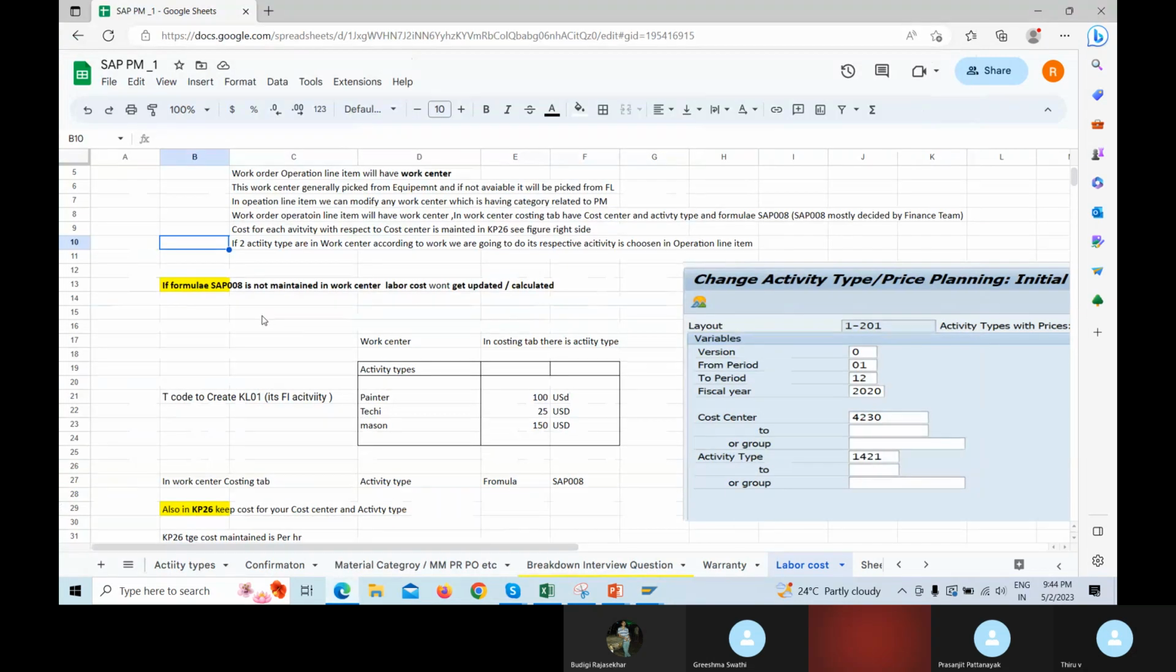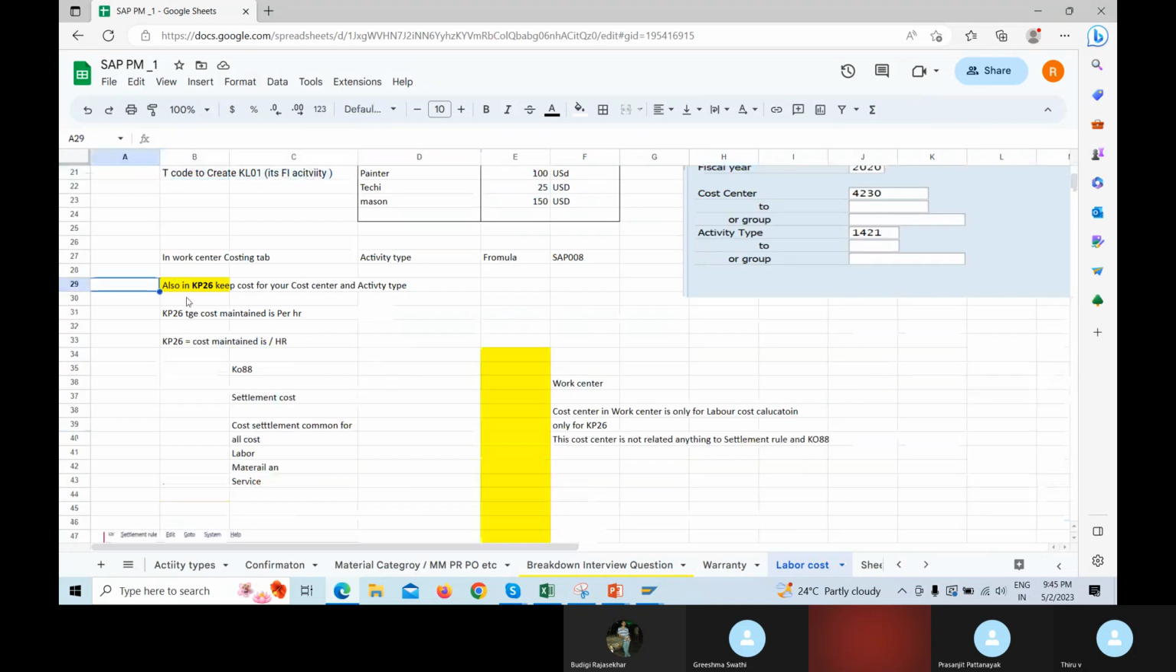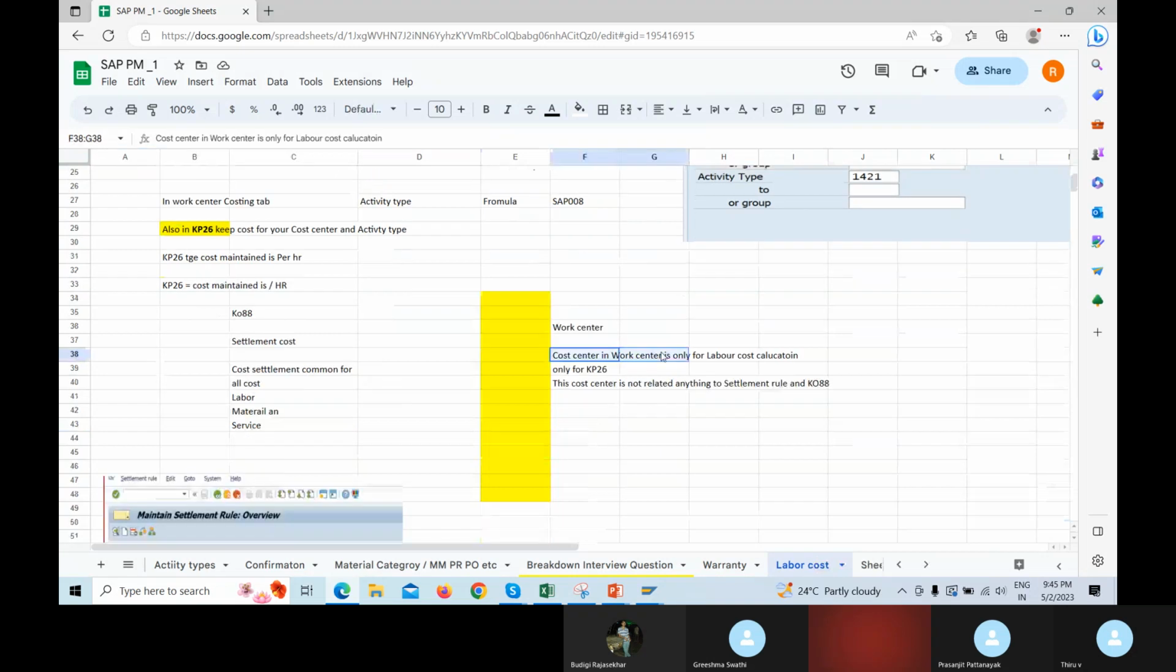This is the labor cost. So the formula is maintained. This is the flow I told. The version is always 0, leave it. Then year and month, cost center from the work center, and activity type. What is the activity type? I give an example. In KP26, cost is maintained per hour. The work center cost center is only for labor cost calculation, only for KP26, not related to settlement. This is the labor cost flow.